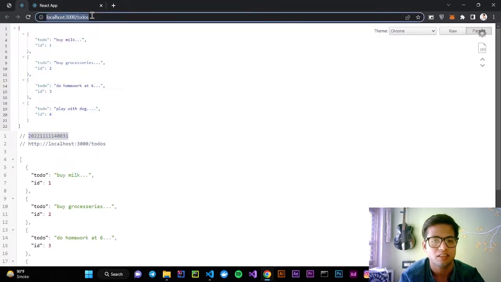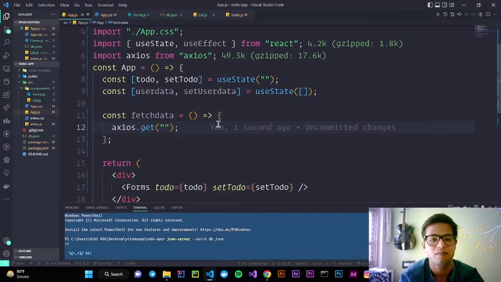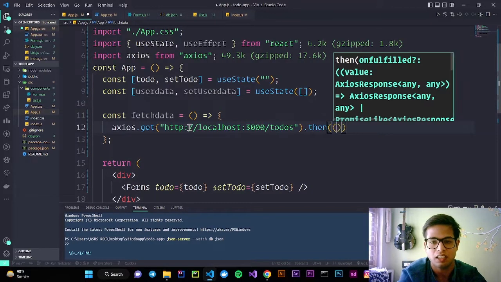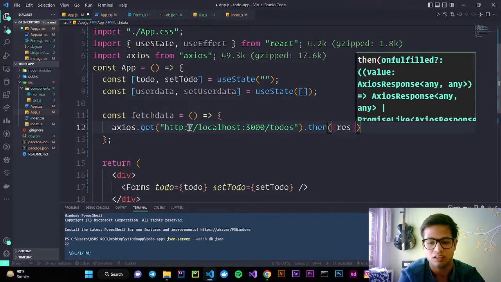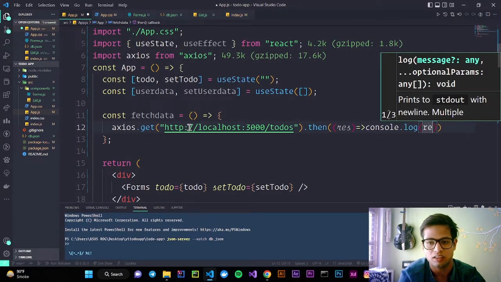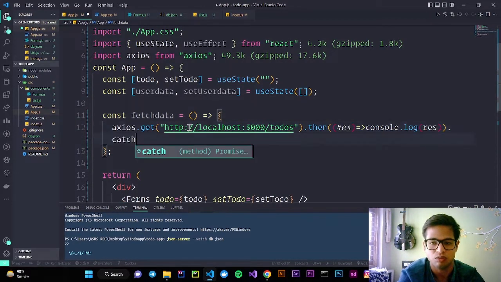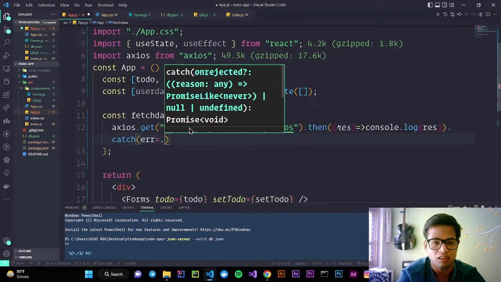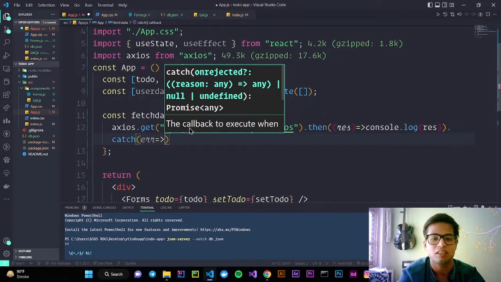Now let's copy this URL and provide it here also. Then it will provide us a response. So let's catch this response. Let's console this response. Now catch. Catch will provide us error-catching functionality.